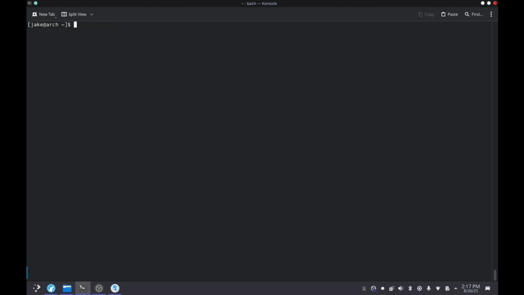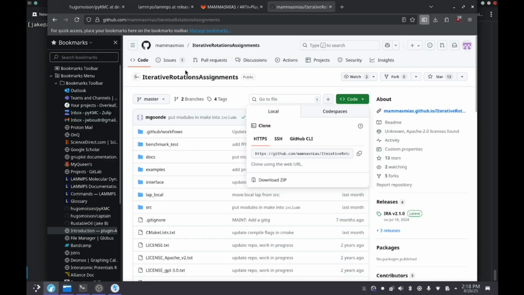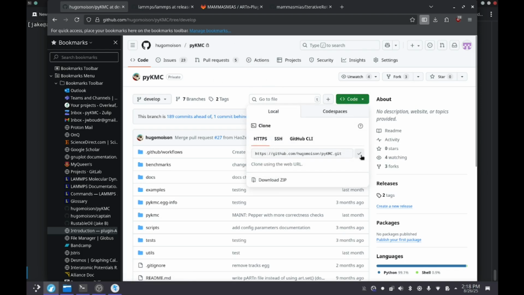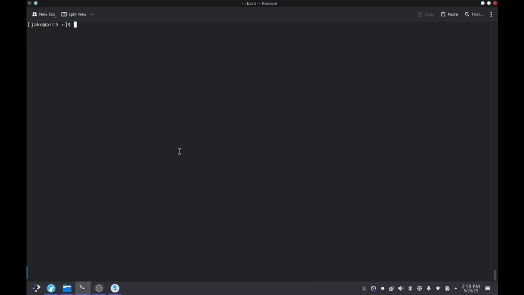Once all those packages are installed, the first step is to clone the repository for PyKMC. Here I'm on the repository website. You go to code, copy the clone URL. We'll do git clone -b develop, because the branch that we want to use is the develop branch. Do Control-Shift-V, hit enter, and now I just have to input my GitHub credentials since the repository is currently private.